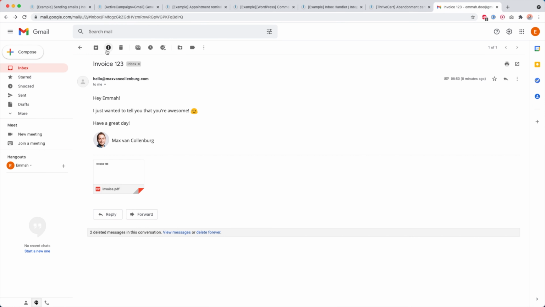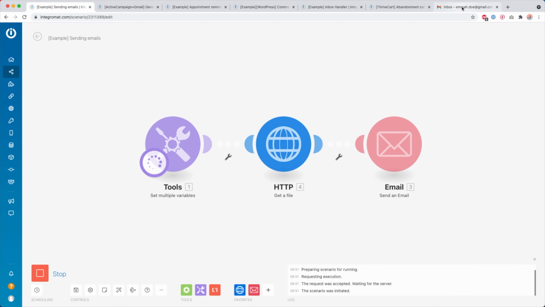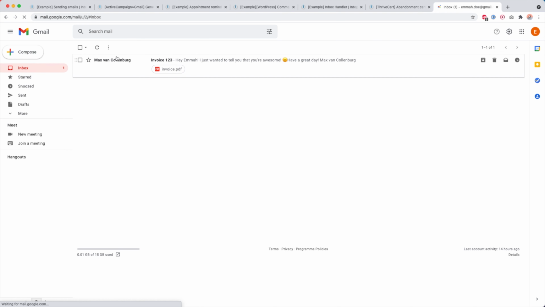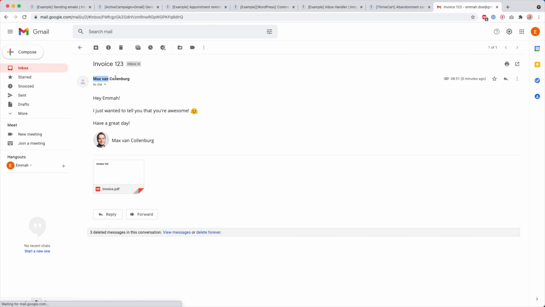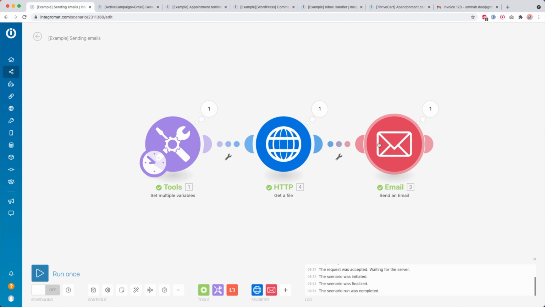I will delete this email. Then we're going to click run once to test it again. And then now if you go to my inbox, we refresh the page. Then you see over here that it already says my name, and also here it says Max van Collenburg. And if we go here, then you see from Max van Collenburg, hello at maxvancollenburg.com. So everything is correct over here.